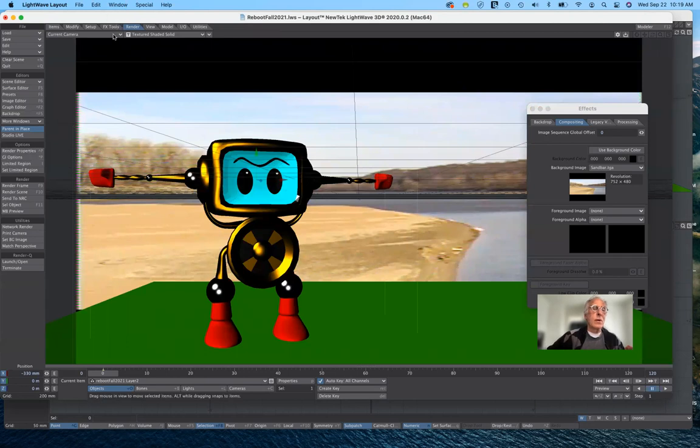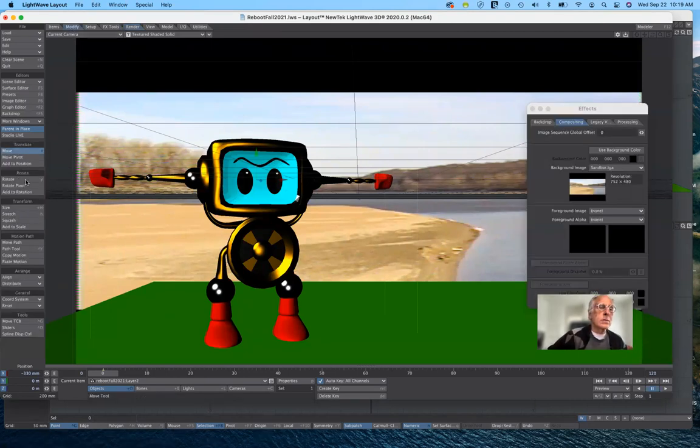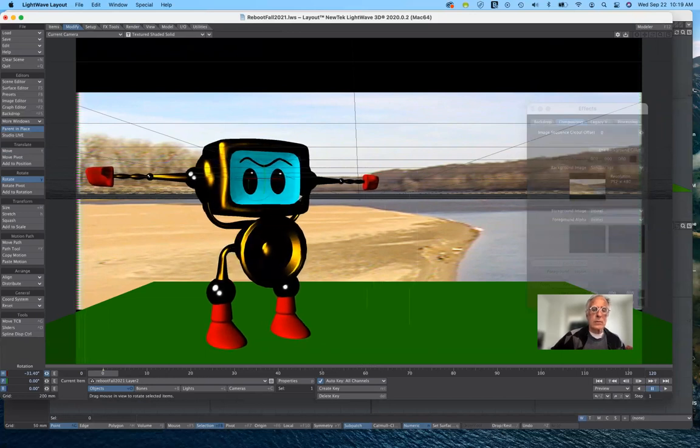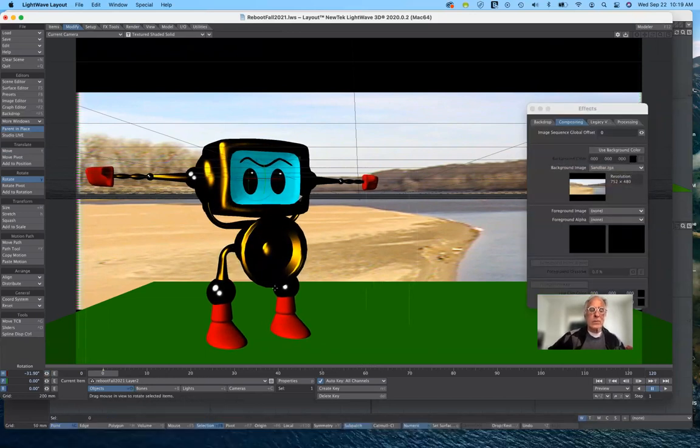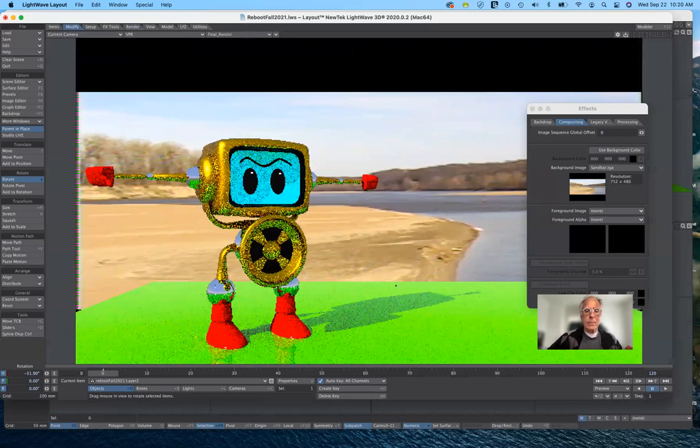So I'm going to go to modify and select rotate. And I'm going to change the heading of him a little bit so that he rotates just a little bit like so. The next thing that I want to do is make sure that the angle that I have for him matches the angle of the photograph. And I don't know that it does or it doesn't just yet. So let me go back to VPR and see how this looks. Okay, it looks pretty close.